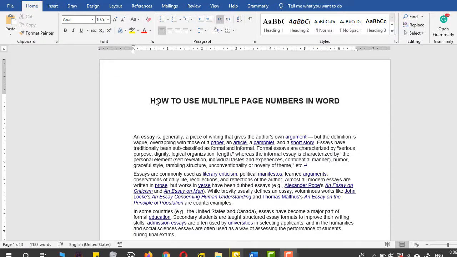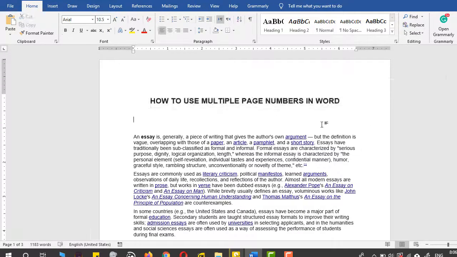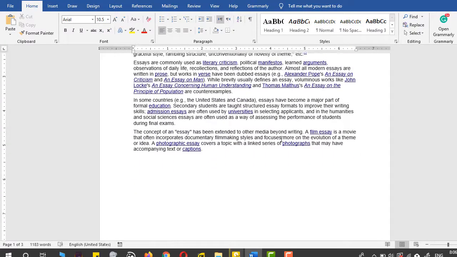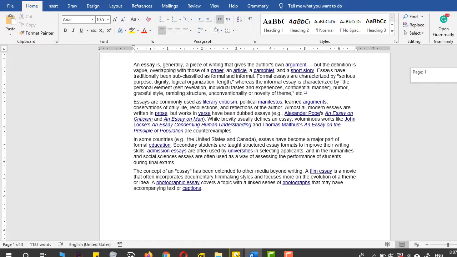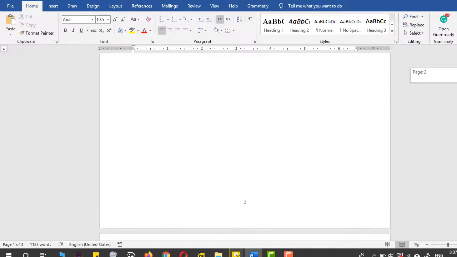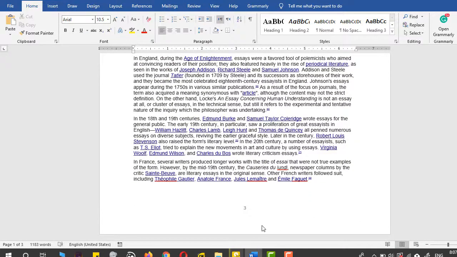In today's video you will be learning how to use multiple page numbers in a Word document. For example, I have a document here that I have copied from the internet, and I have 3 pages in this document, but I want to use different page numbers for this. For the first and second page, I want to use the same page numbers 1 and 2, but on the third page I just want to repeat it again from page number 1.